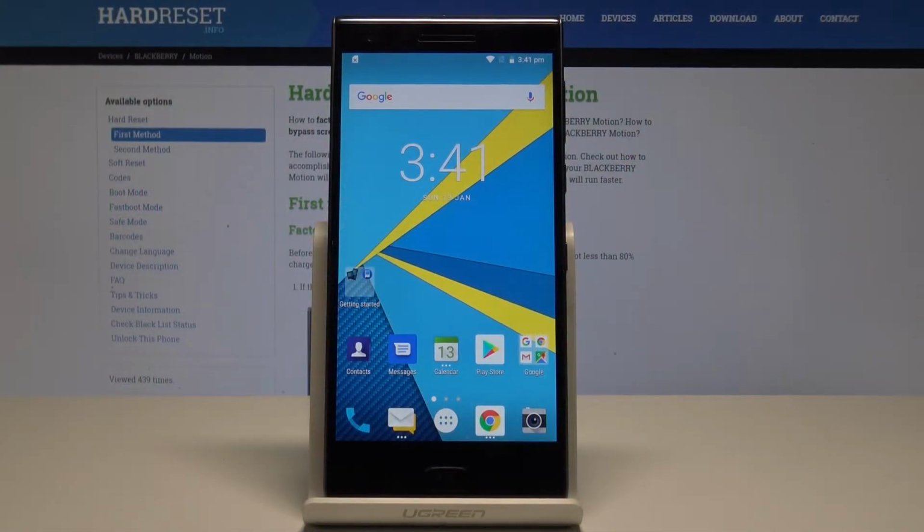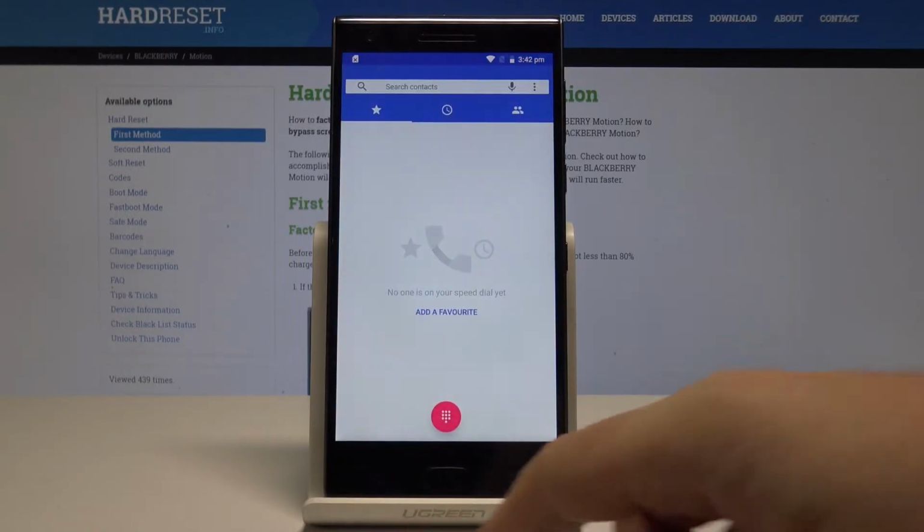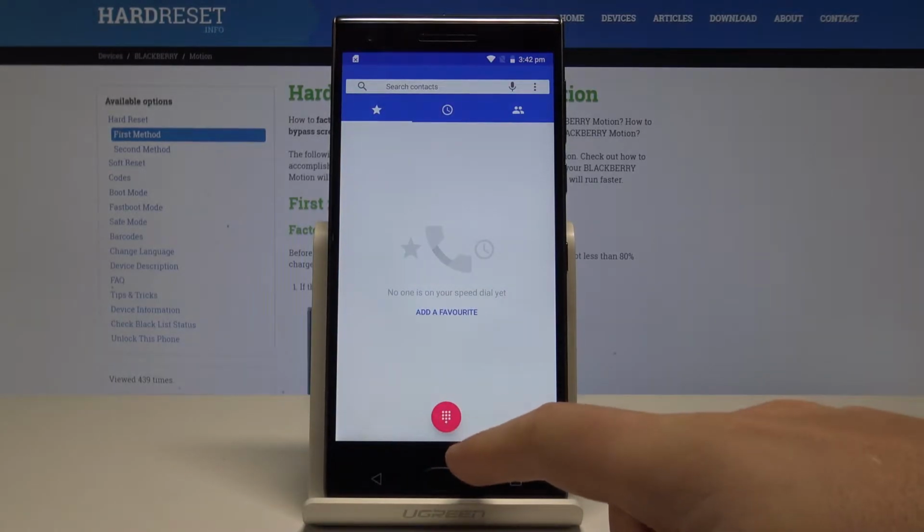Here I have Blackberry Motion, and let me show you how to use secret codes on the following device. So at the very beginning, let's start by using your home screen. Here let's open the phone's dialer and let me open the keypad right now.